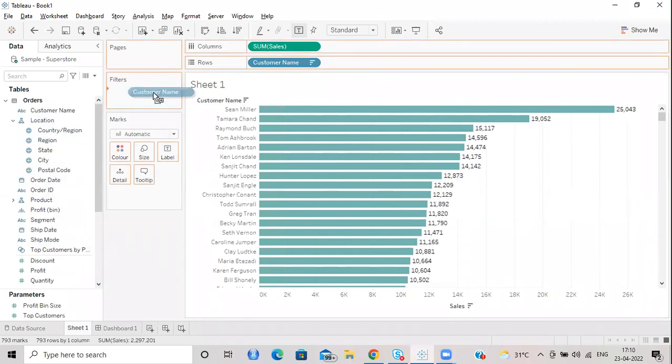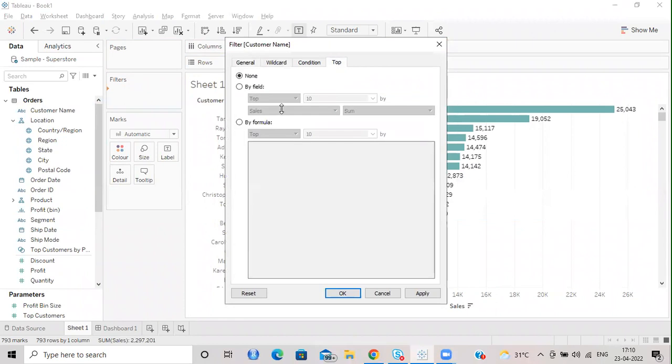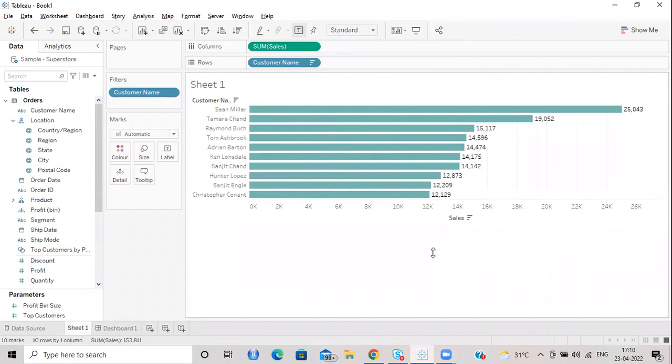What I will do is I'll put customer name to filter. I'll go to top 10 by sales. I'm showing top 10 customers by sales. Okay, this is my top 10.